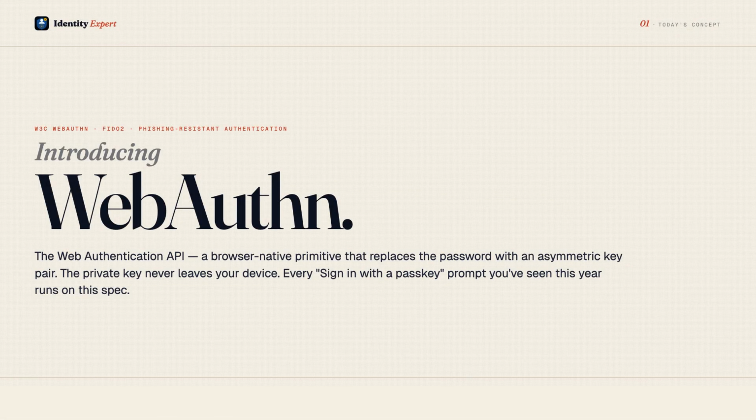Today we're unpacking WebAuthn, the web authentication API, and the broader FIDO2 ecosystem that makes phishing-resistant authentication a browser-native primitive. WebAuthn is a W3C specification that standardizes how web applications use public key cryptography for authentication. Instead of a password that can be phished, leaked, or guessed, WebAuthn uses an asymmetric key pair where the private key never leaves your device. The browser orchestrates everything: registration, signing challenges, verifying that the origin matches.